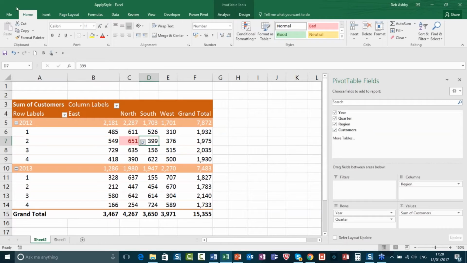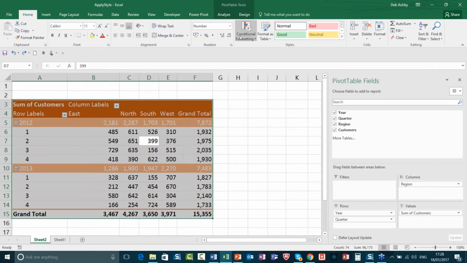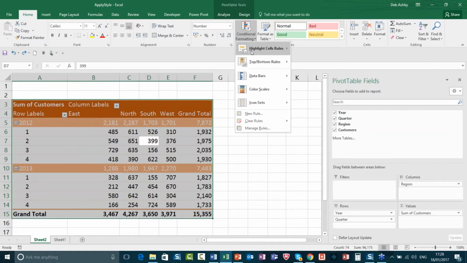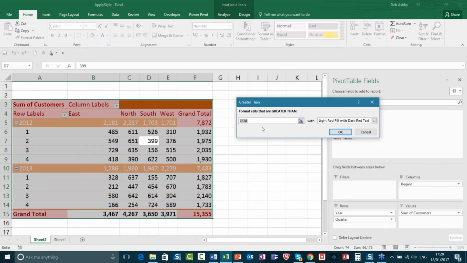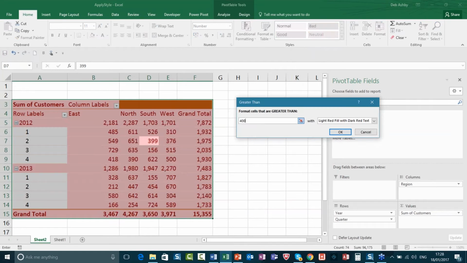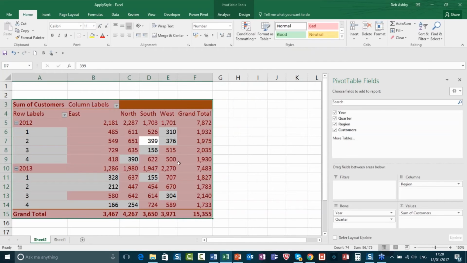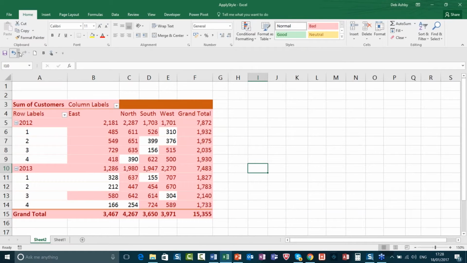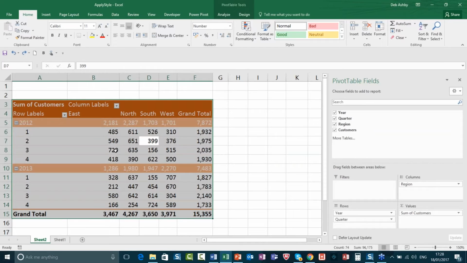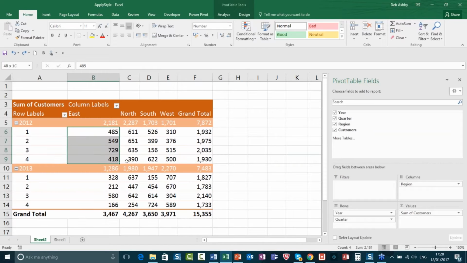Oh, sorry. Let me backspace. Sorry, I needed to highlight my table. Control A. Otherwise, it's just going to apply it to that cell. So greater than 400. Lots of things in there. I'm not doing a good job of this. Hang on. Let's just do it on a little bit of data, although it's going to do the whole lot.